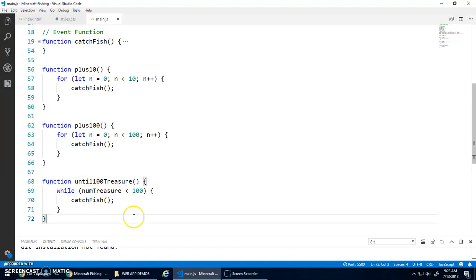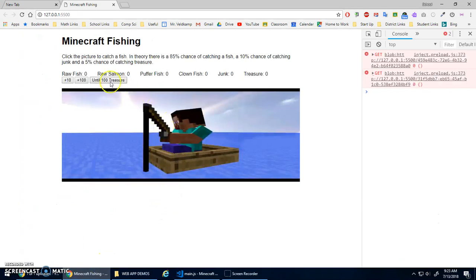Okay, let's see if this works. I love this. Loops are so powerful. Using that function over and over again is awesome. Until 100 treasure, let's try it. Boom. And I'm waiting, and I'm waiting, and I'm waiting. I should have picked a smaller number.